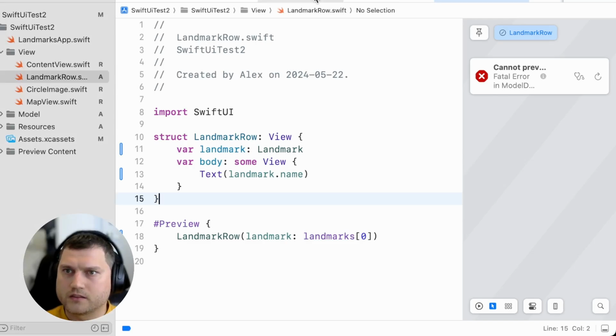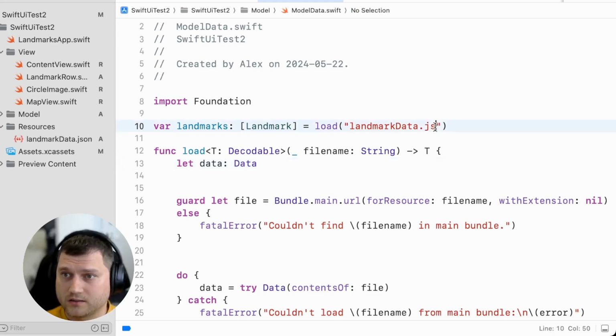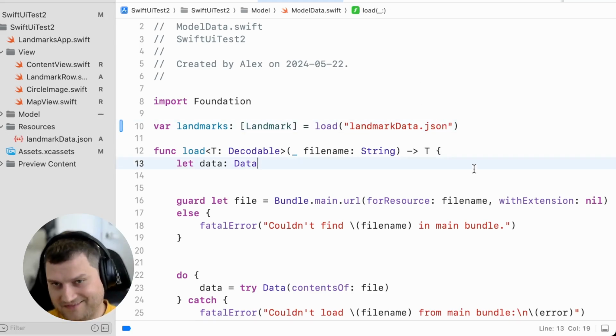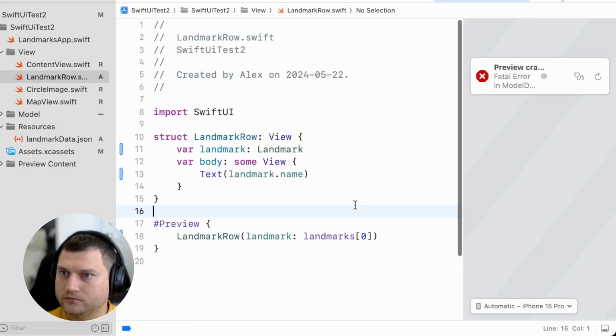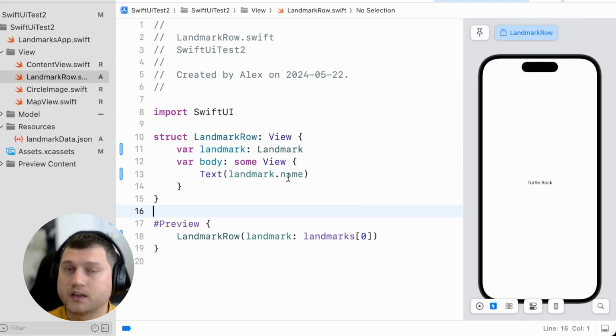Okay, I get this. So this is probably something with this. It just cannot load landmark data JS because it's not a JS, it's a JSON. I didn't have to reload Xcode, it's JSON. Sure. Now everything's gonna be all right. Yes. Here we go, Turtle Rock.